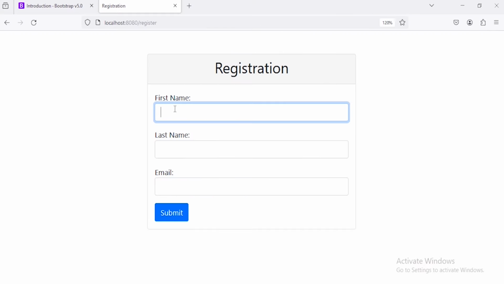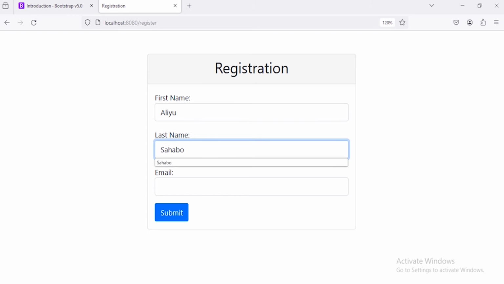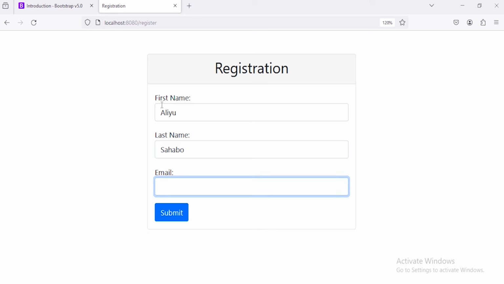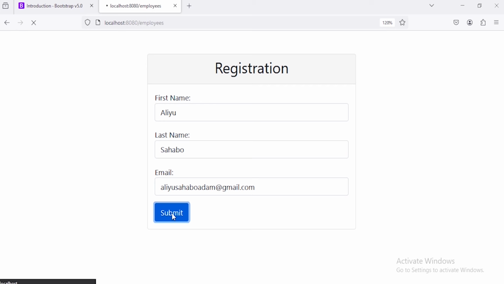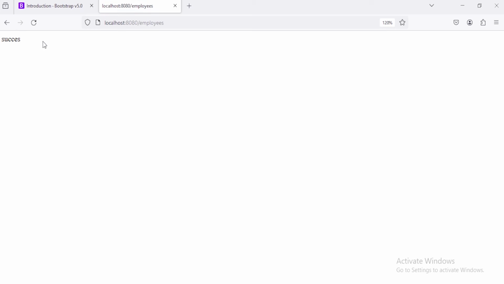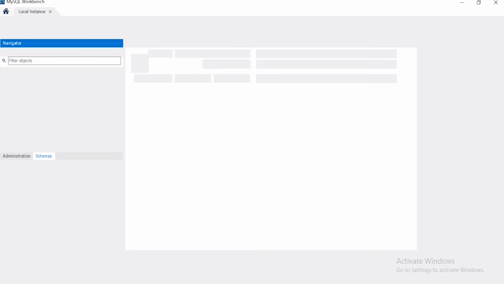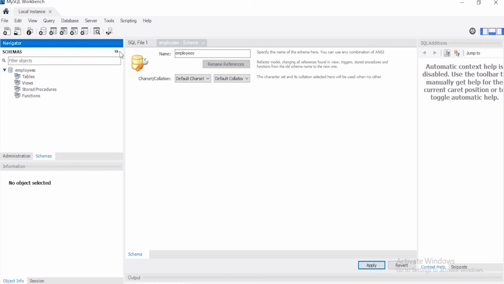Go back to the, we have first name, let's write my name Aliyu, last name Sahabu, and we have the email as Aliyu Sahabu Adam. So when we submit this, it will take us to this success. That is the endpoint that we just created. But let's check the database to see if we have the user Aliyu, that is the employee.